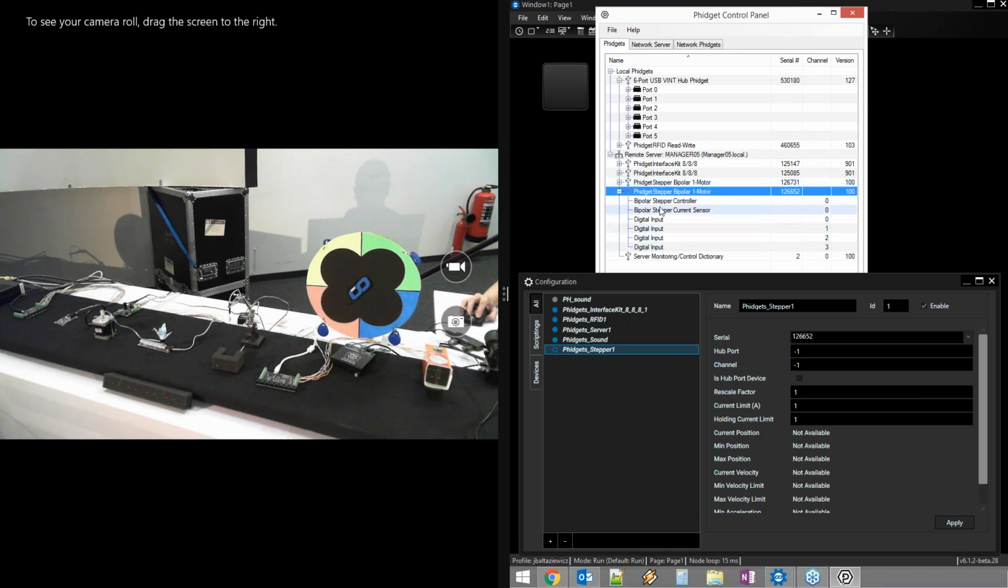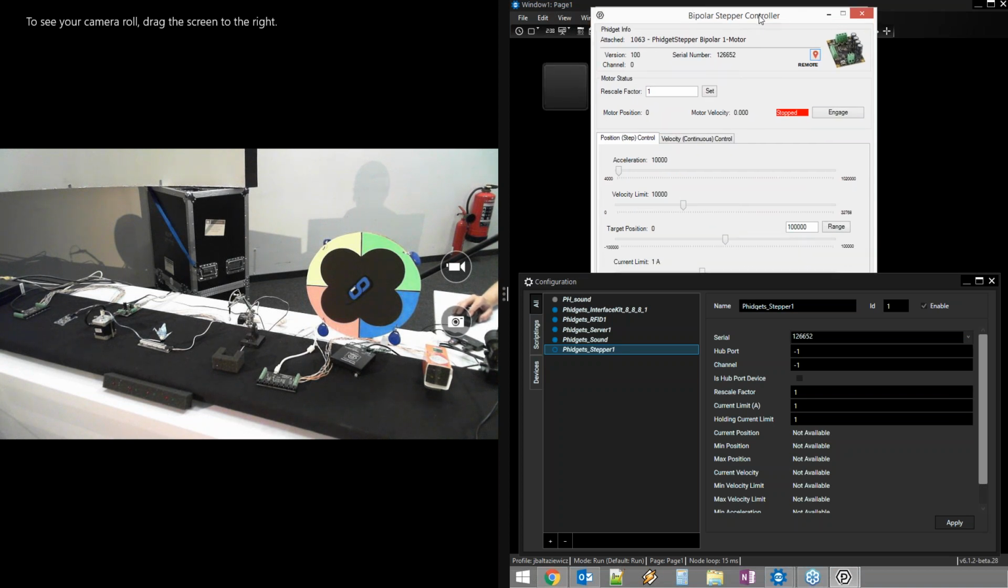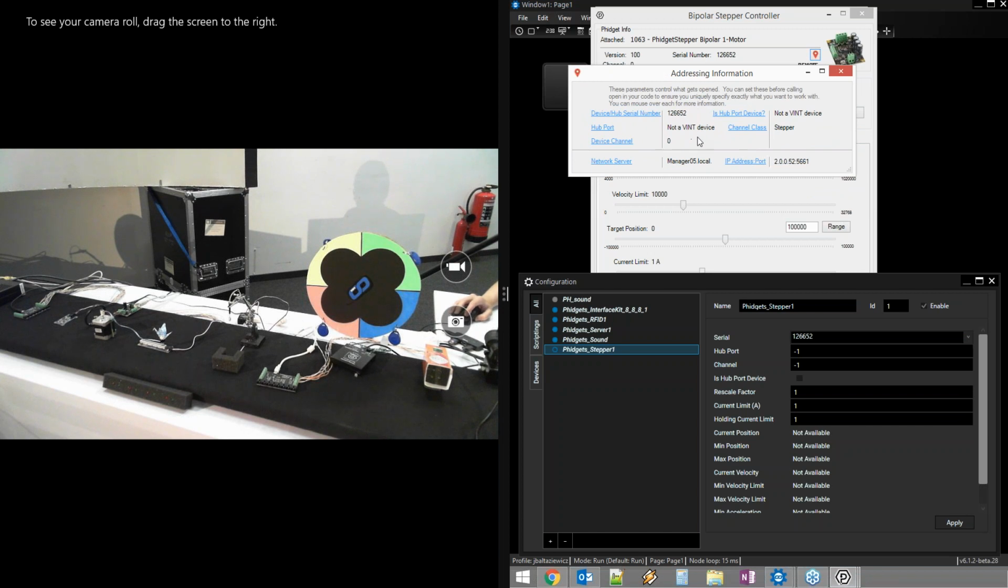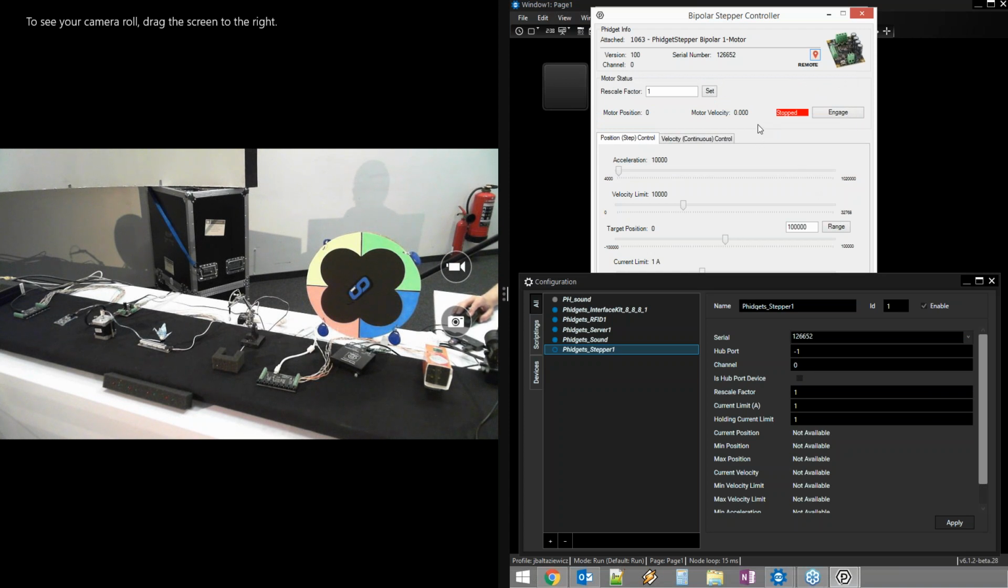Over here you have a couple of different things. What you need is the stepper controller. So I'm opening this. The screen is so full. And remember the little red icon over here that is going to tell you more information. Okay, so this is not a VINT device, so it does not have a hub port, and of course it also doesn't have the checkbox. But the device channel is 0, so we have to enter a 0 over here. Okay, let's close that again.